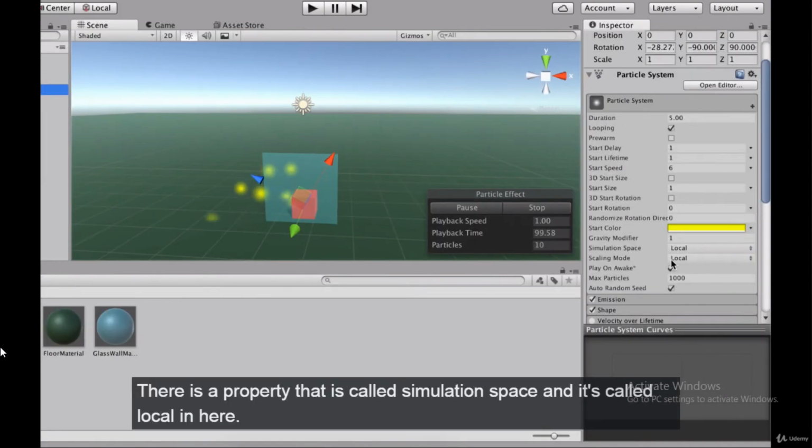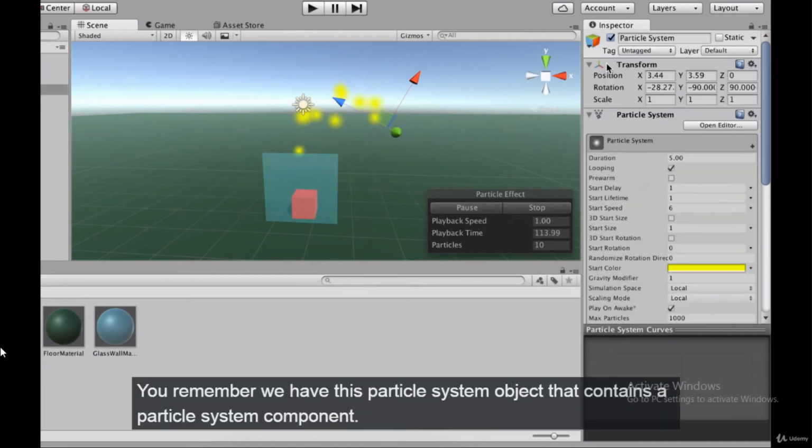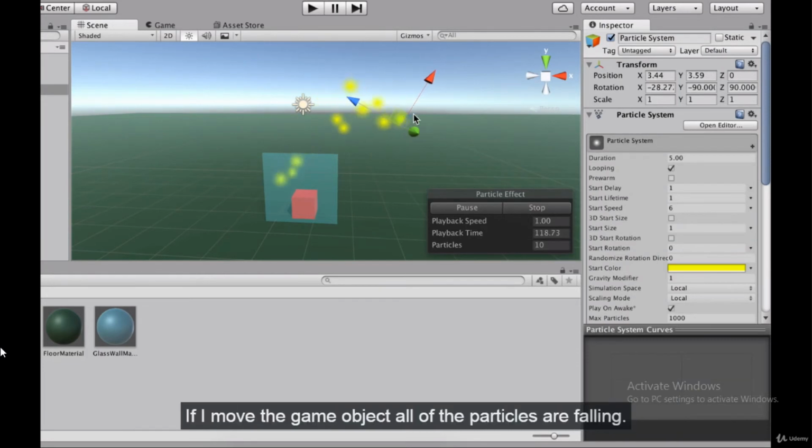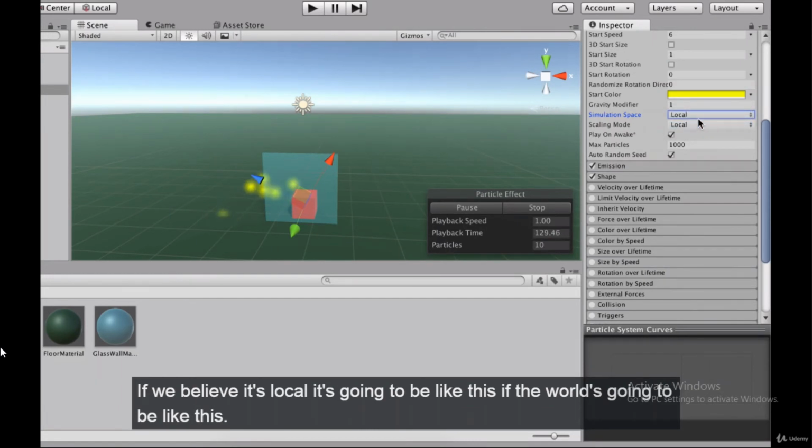Notice that there's a property called simulation space, and it's called local in here. So if we move this particle system around, like I'm doing right now, notice that all the particles are following this game object. Remember, we have this particle system game object, which contains a particle system component. If I move the game object, all of the particles are following. However, if we move the simulation space to world, apparently it's the same thing. If we leave it local, it's going to be like this. If we leave it world, it's going to be like this.